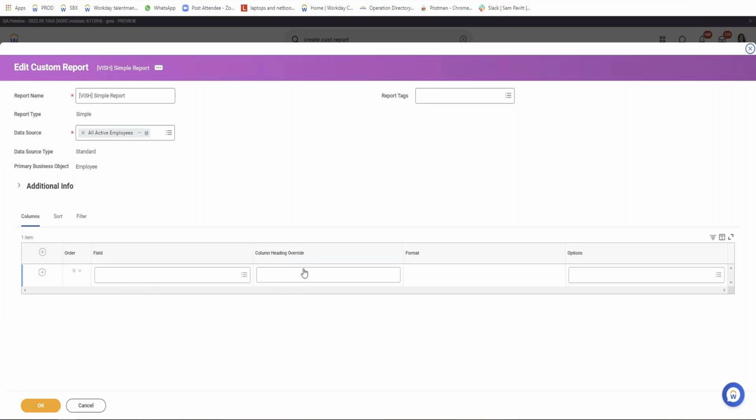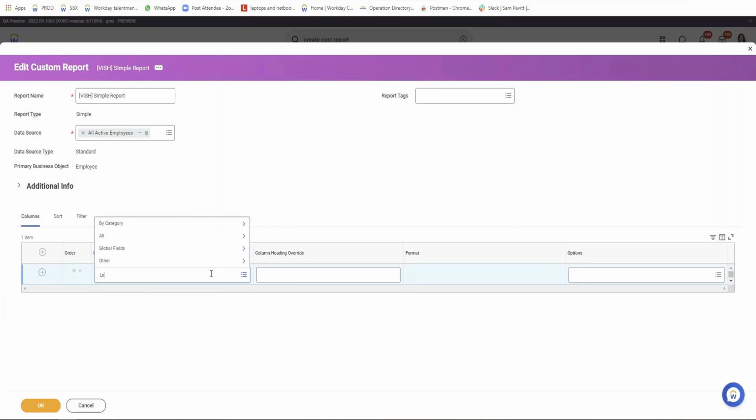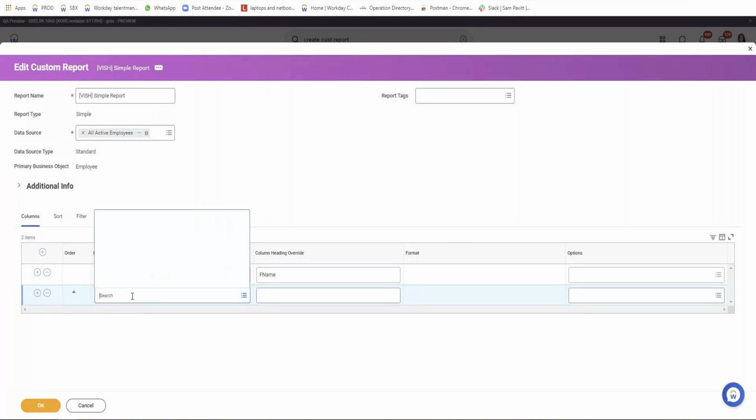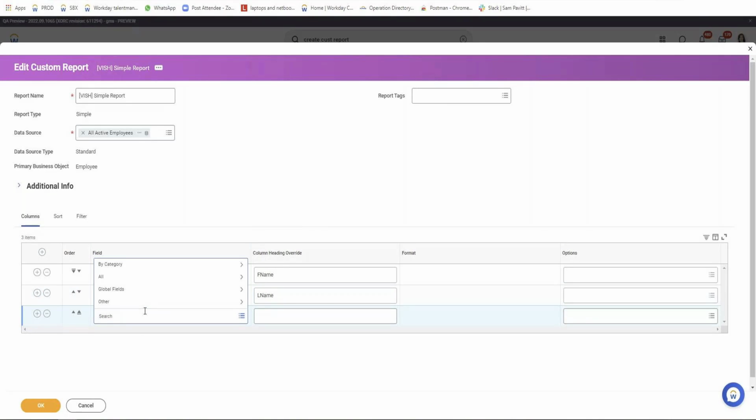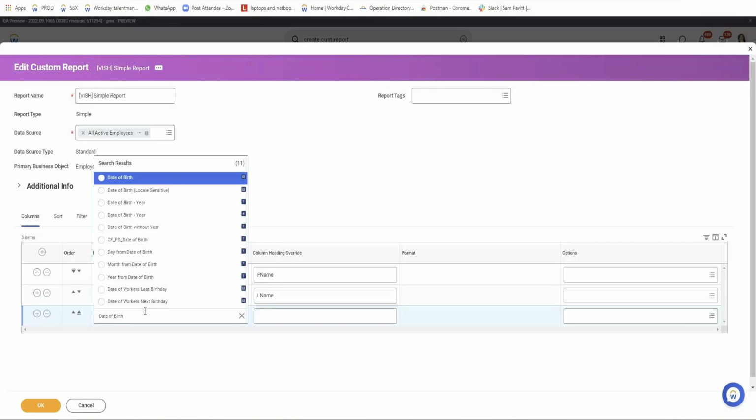Like for example, if we are selecting the legal first name and I want it to be just F name. So these are the column headings we normally use. Then there is a last name, legal last name. Let's say we wanted to bring age, date of birth. How are we going to select these columns?